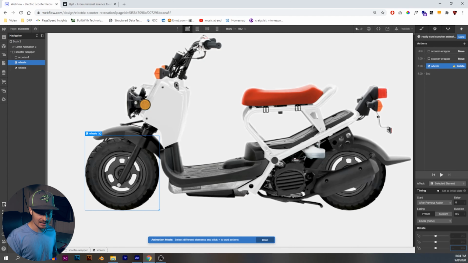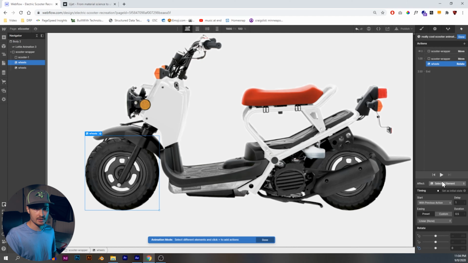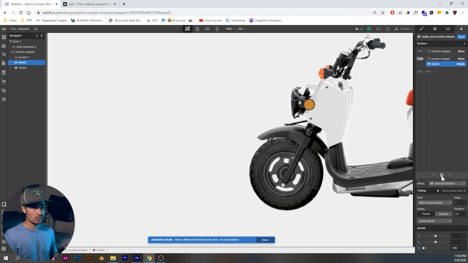We have to set an initial state, so we'll add 0 degrees. We'll set that as our initial state. And actually, you know what? We don't have to do that. Let's add the wheel just right here. We don't have to add the initial state. We'll add the delay, and then we'll make this -360. So that means after a second, it's going to take 0.5 seconds to rotate -360 degrees, which is counterclockwise, which is the direction we want it to.